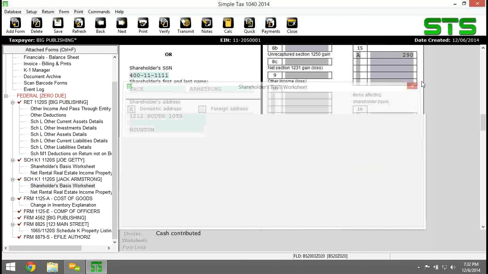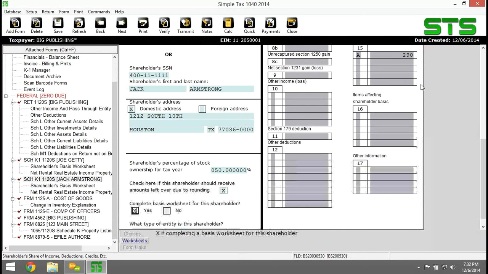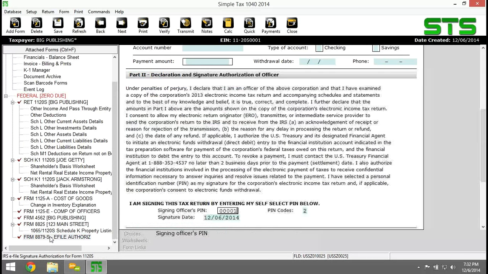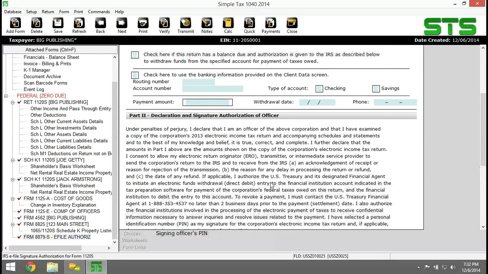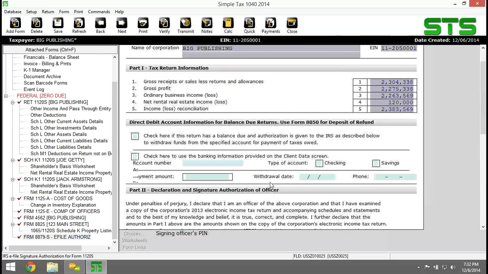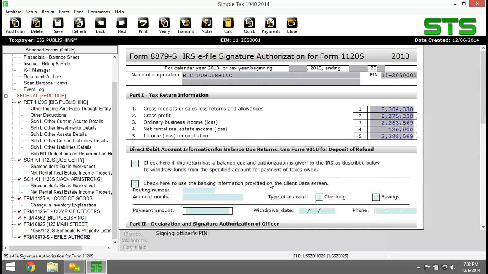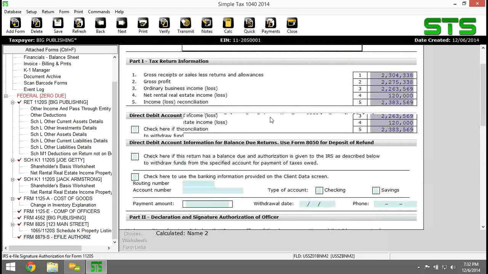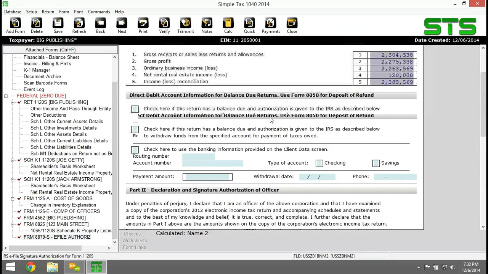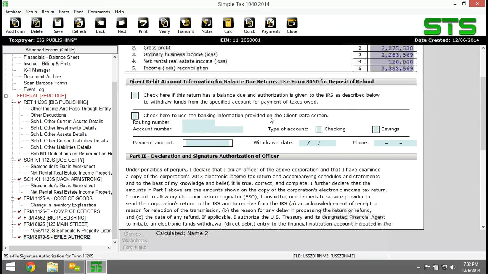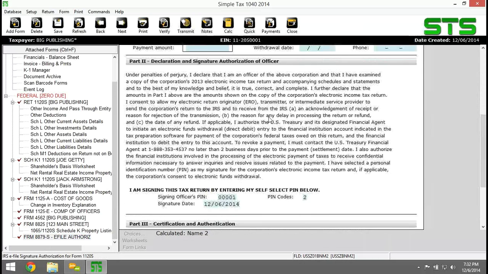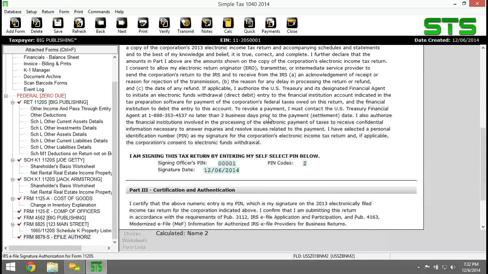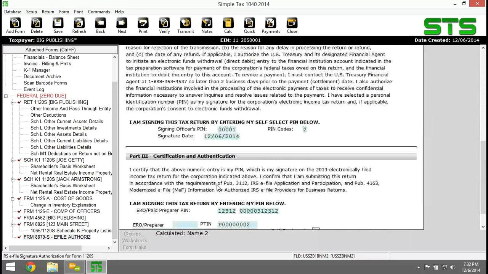So now we're going to jump down into the e-file authorization. Down here, up here in part 2, you want to make sure that the pins are populated, that the dates and stuff are correct. You want to make sure that the preparer information, the ERO information is filled out correctly there. All that stuff should auto-populate. Let's go ahead and verify and see if there's anything else that we have.